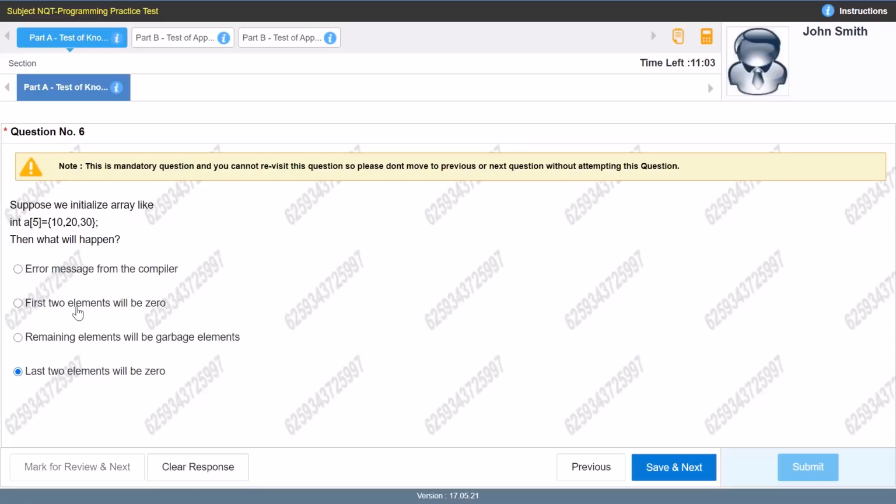So the correct option is that the last two elements will be 0. No compiler error. The first two elements won't be 0, that's completely impossible. And also these won't be garbage elements. It will be 0 actually.